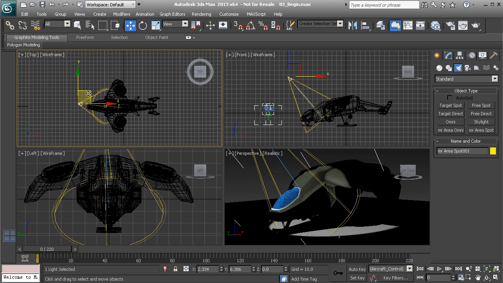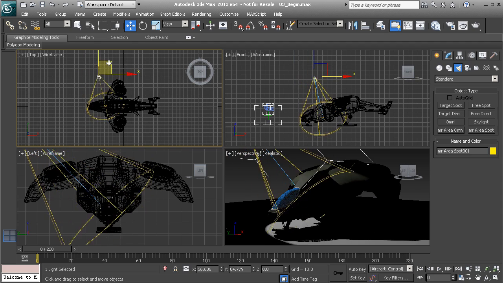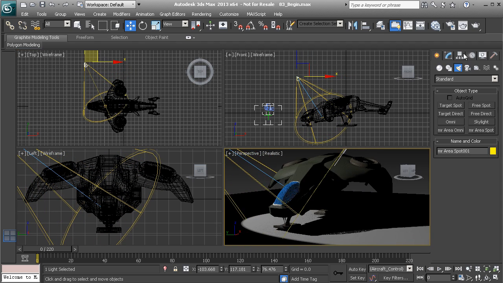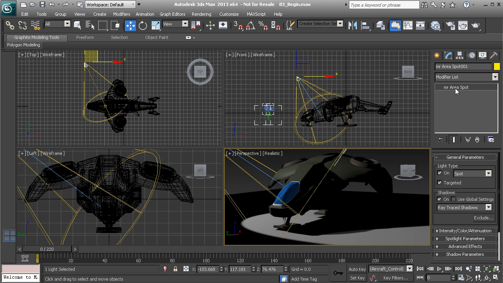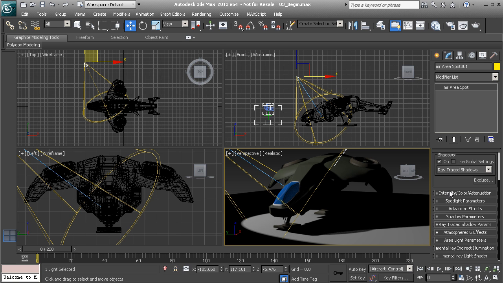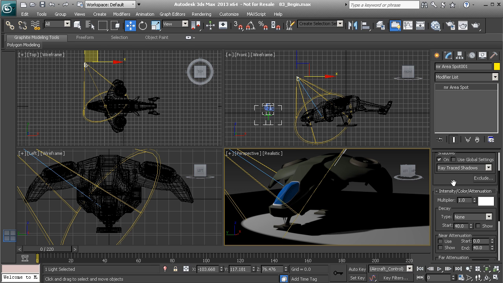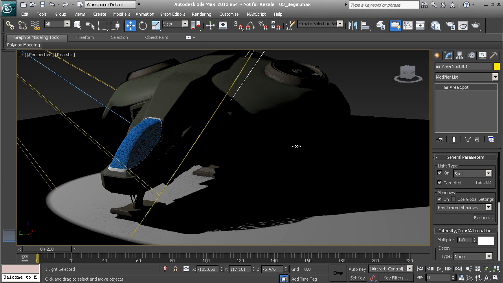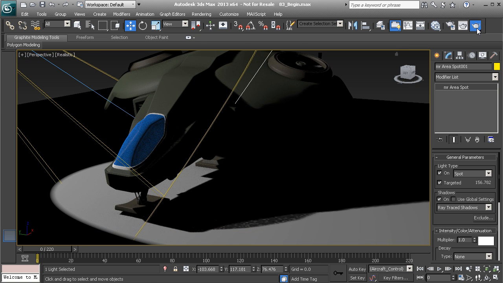Now we'll come back in here, maybe move this light to the side so we can actually see some of the shadows from this. So for the most part, this Area Spot has pretty much all of the exact same controls as a standard spotlight, so same intensity controls, attenuation. One difference that you will notice is with this Area Spot or the Area Omni, by default it is set to use ray trace shadows. So if we come in and take a quick look at this, let's just render this out.